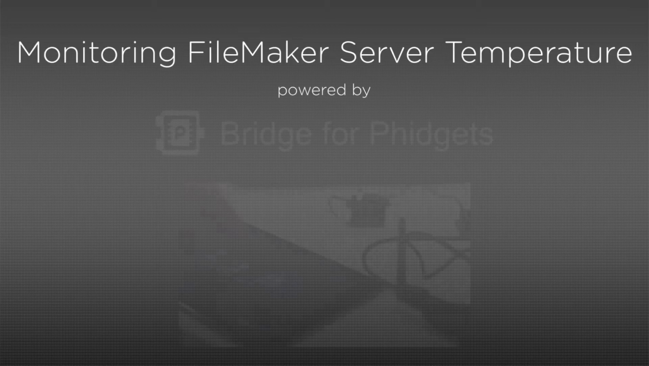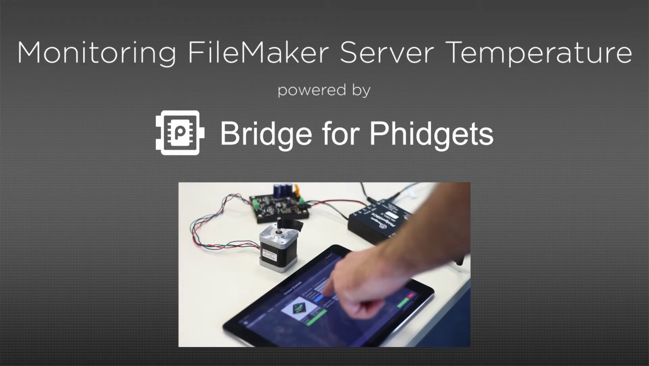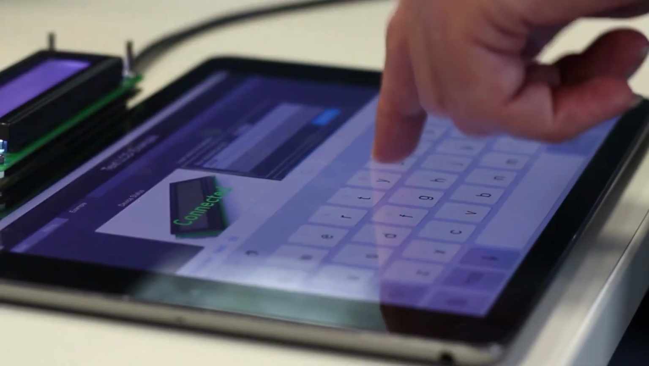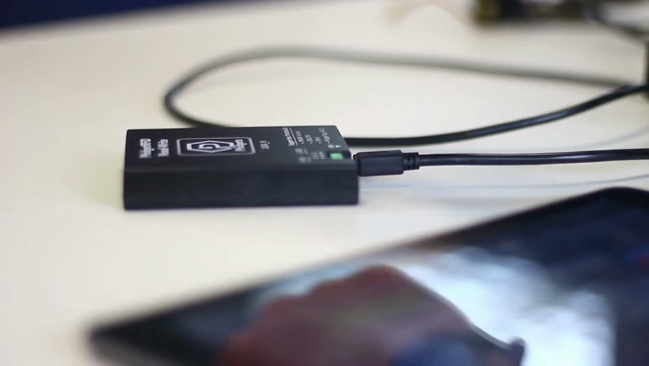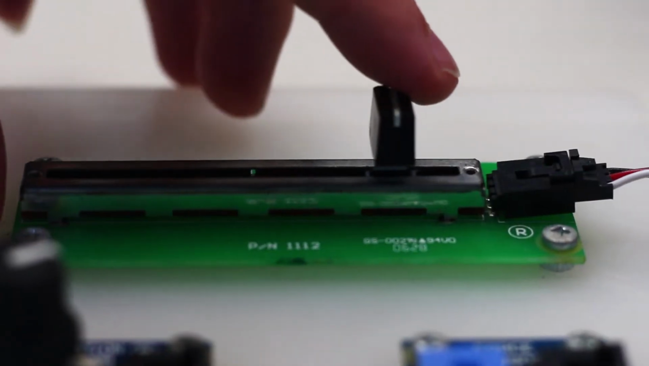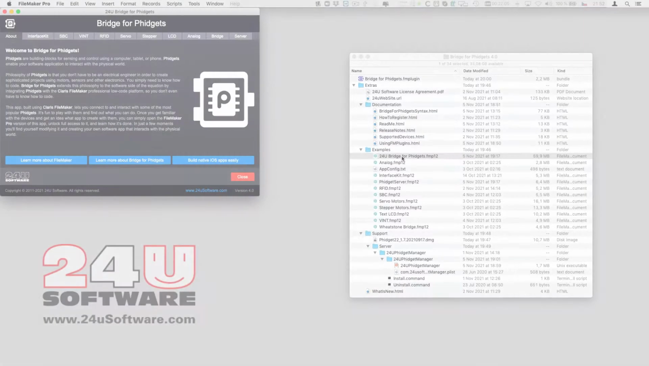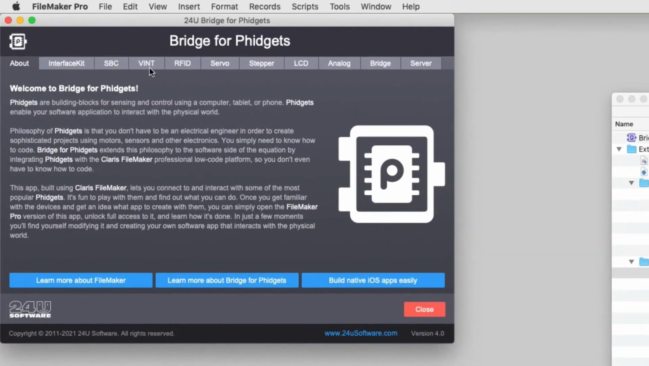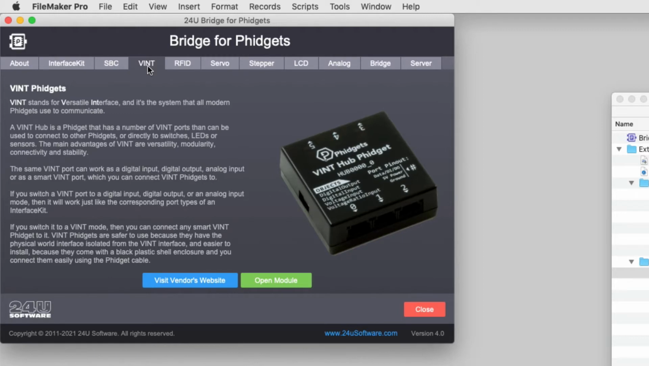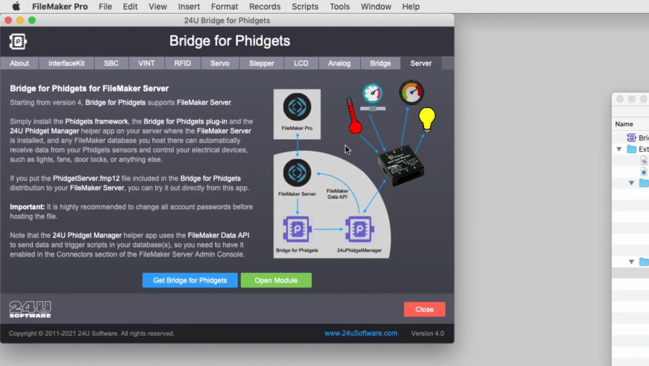For over 13 years, Bridge for Phidgets has been enabling FileMaker developers to sense and control the physical world through smart Phidgets devices directly from FileMaker Pro. Today, we're releasing version 4 of this plugin, where we have added support not only for 13 new VINT sensors, but also for FileMaker Server.